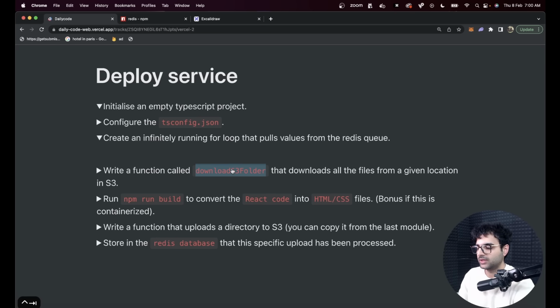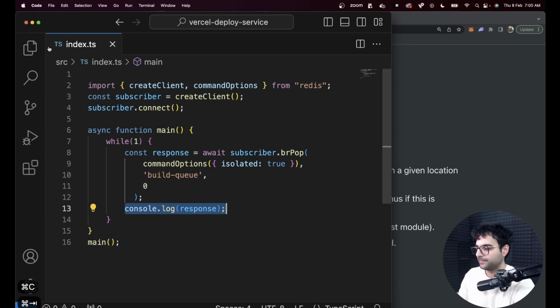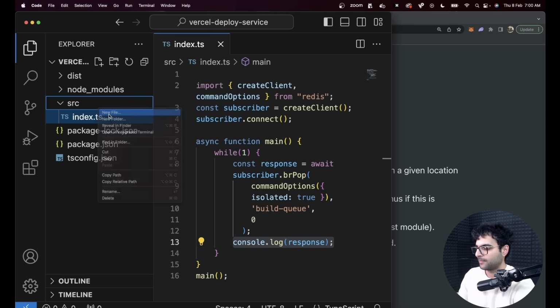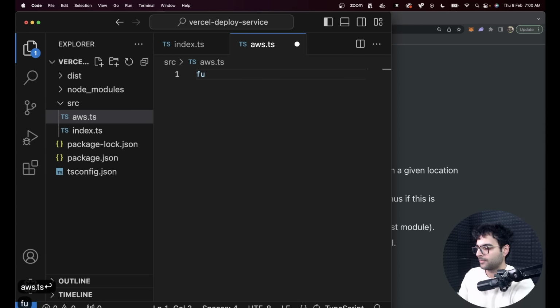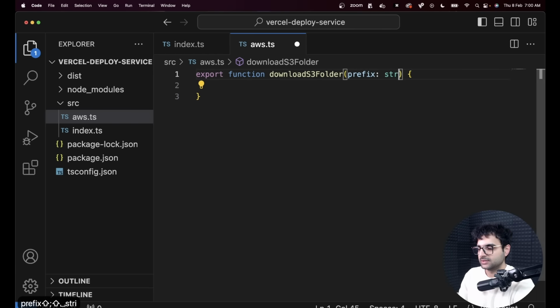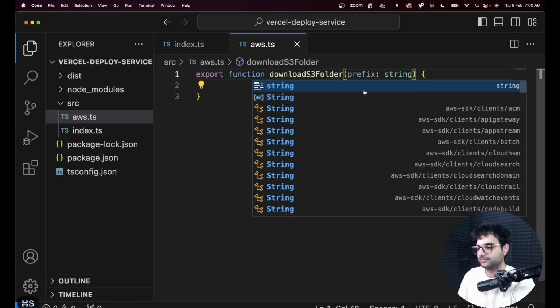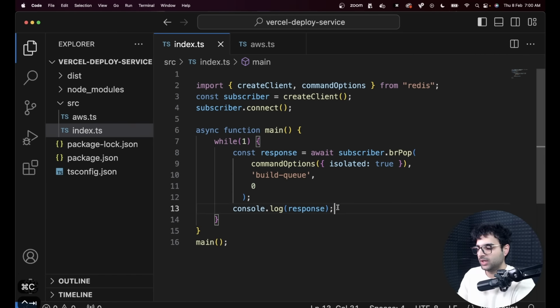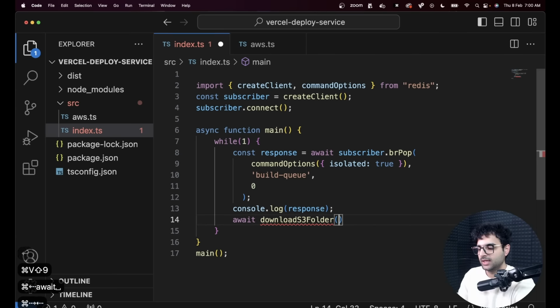You implement a function called download S3 folder, which takes what as an input? A prefix, which is where you want to copy this from in your S3. What is the folder location of that specific asset? And what will we call this with? Can you guess already? It will be /output/ whatever this returns in response dot.